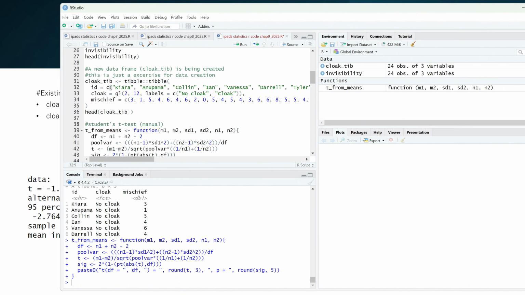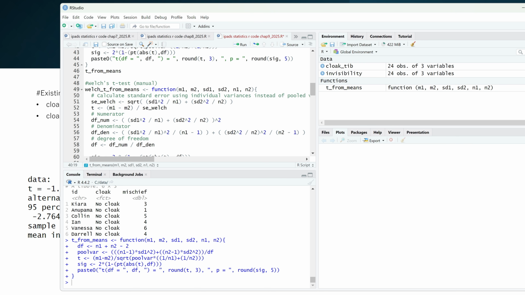In the student t-test case, the degree of freedom is very simple: sample size n1 plus sample size n2 minus 2. But in this case, we need to divide it by this part using standard deviation. So this value is not always an integer.